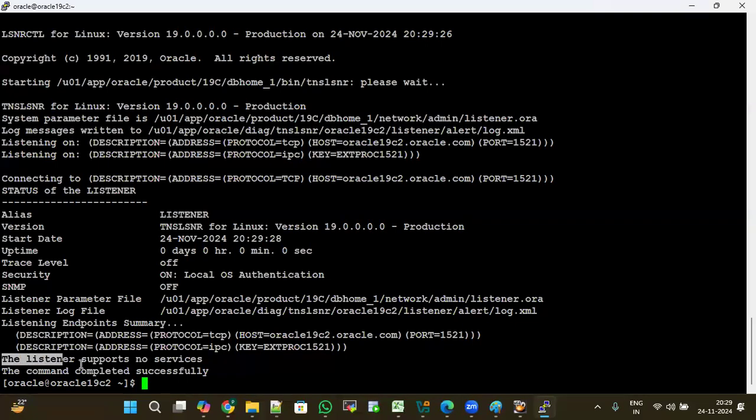Now the listener supports no services. Why is it showing no services? Anyone? Yes, Shekhar. Why is it showing that the listener supports no services?